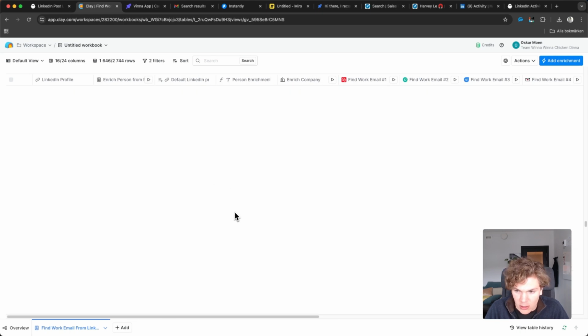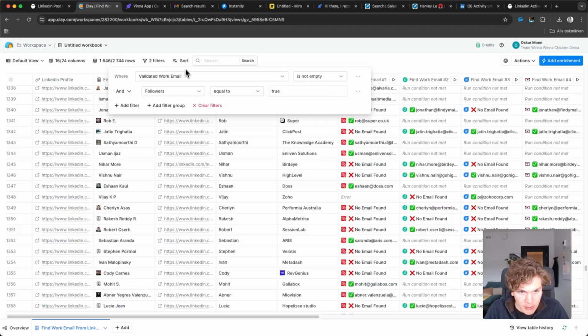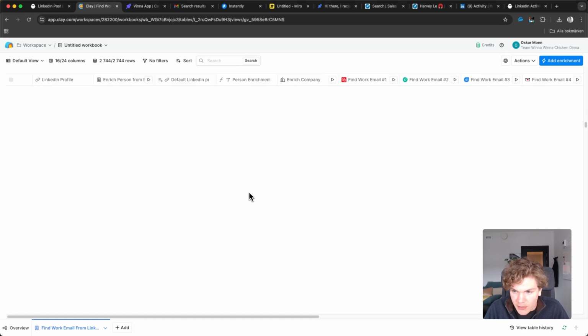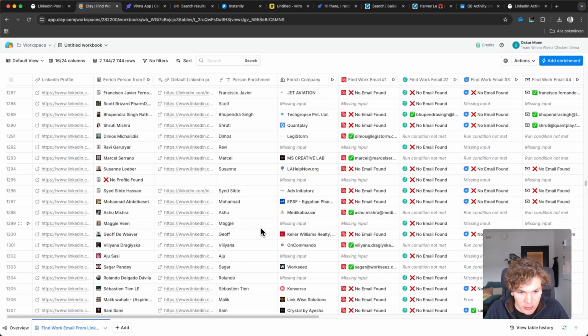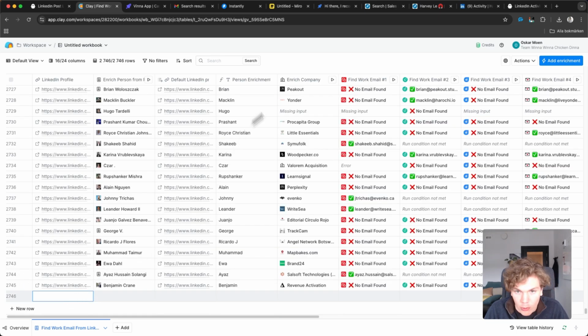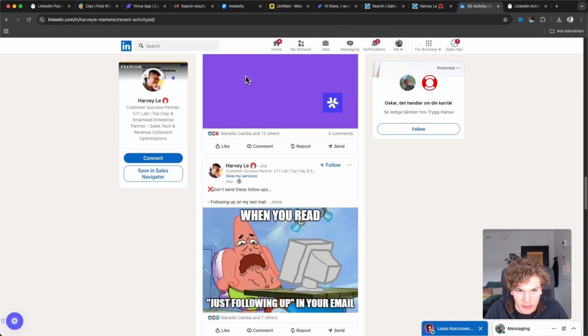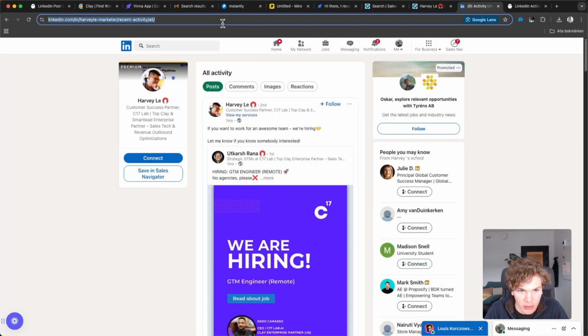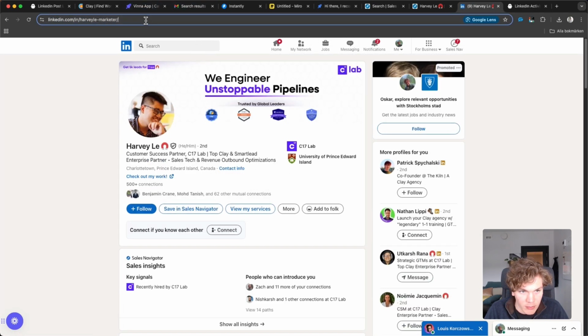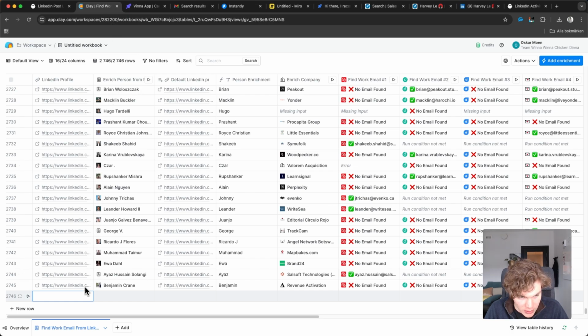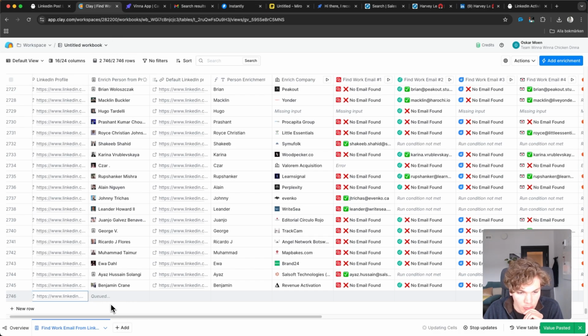First of all, let me click filters here. If I go down to the very bottom, or I can just add a row right here. Insert row. Let me just add a new row here to show you how this works. If I take this person right here, go to his profile, and paste this guy's profile in this Clay table, then it will enrich the person.